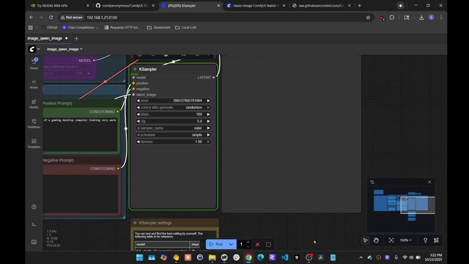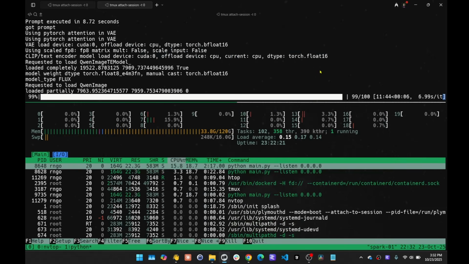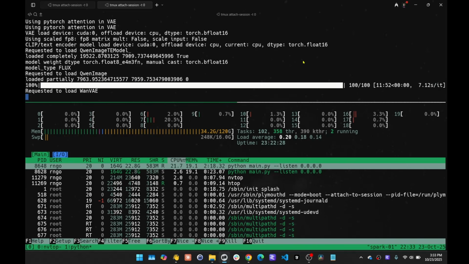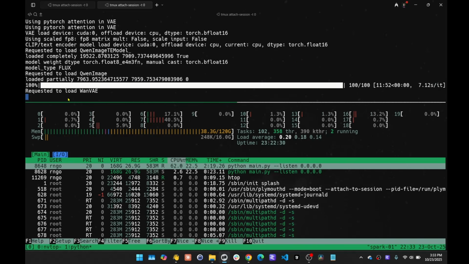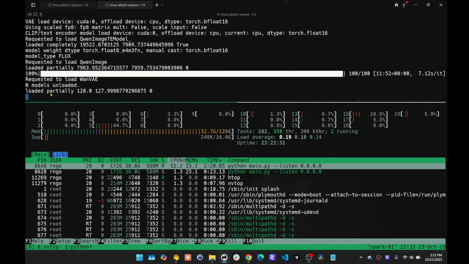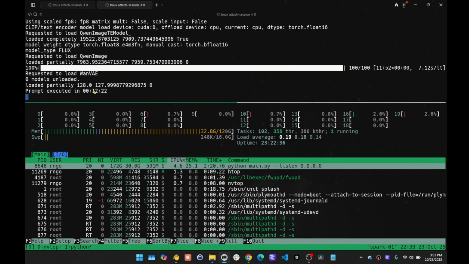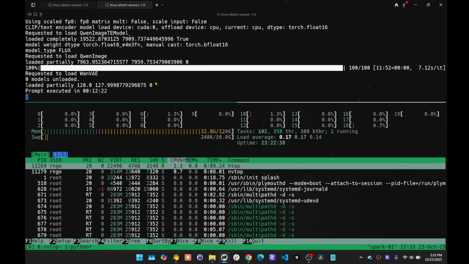Again, I'll pause the recording. So it looks like we'll be finishing up soon. I hope doing 100 of these steps was actually worth it. So WAN VAE, 0 models unloaded, loaded partially. Prompt executed in about 12 minutes. So it took 12 minutes.